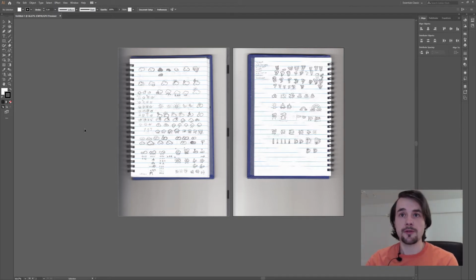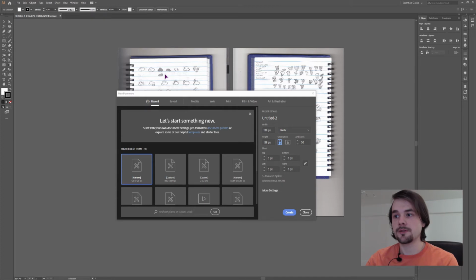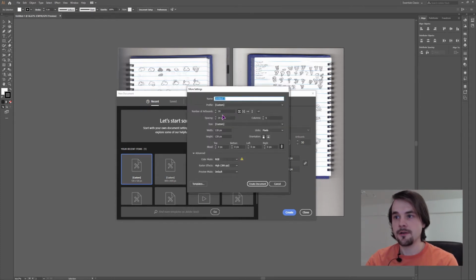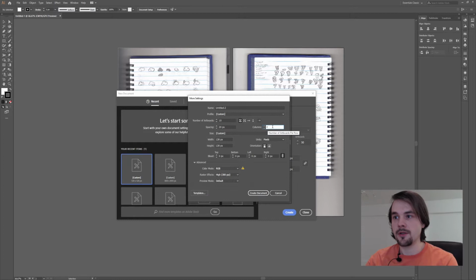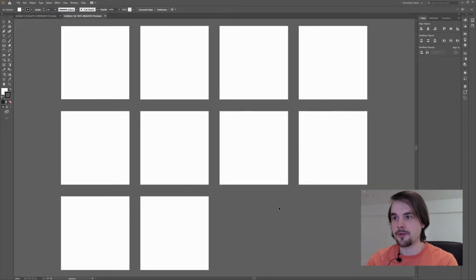As for the artboards, you can use one big one like this and just go over your sketch, or you can make multiple smaller ones, like here maybe 128 pixels, and go to more settings. Let's see, number of artboards, maybe 10. How many icons you want per row, and create a document.